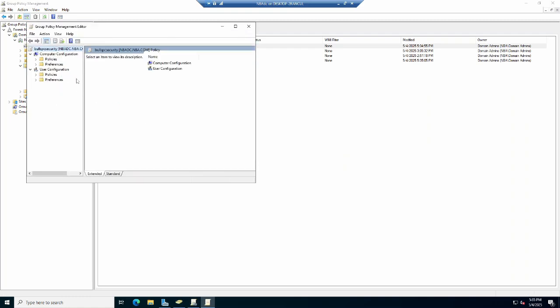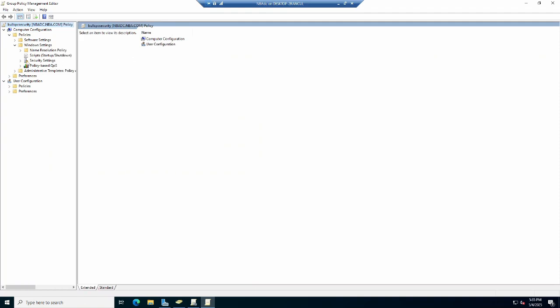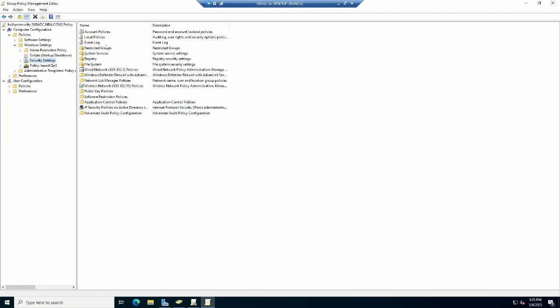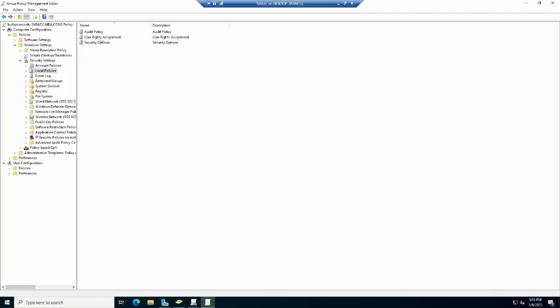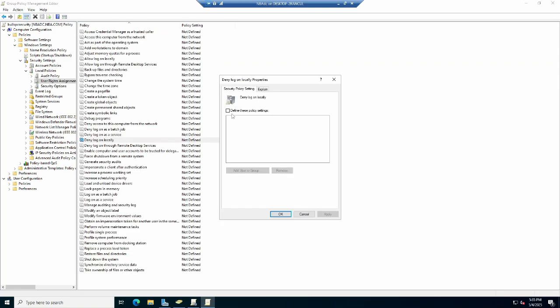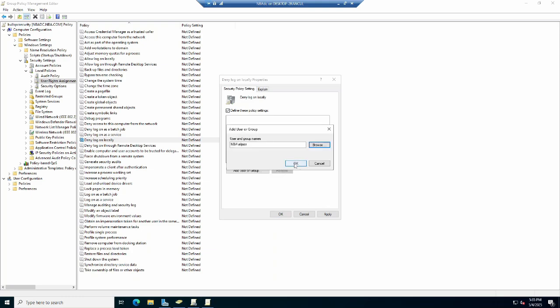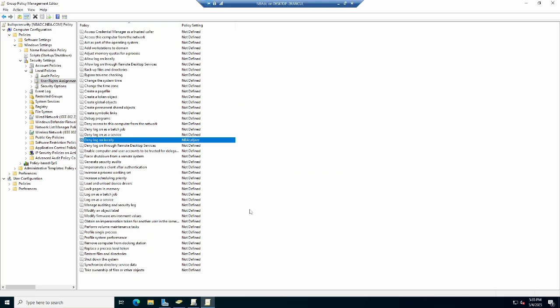I'm going to right-click, click Edit. We're going to go to Policies, Windows Settings, Security Settings, Local Policies, User Rights Assignment. We're going to click Deny Logon Locally. We're going to say define these policy settings. We're going to add user or group, and we're going to select our All Jazz group because we don't want the Jazz players to sign on to the Bulls PC.